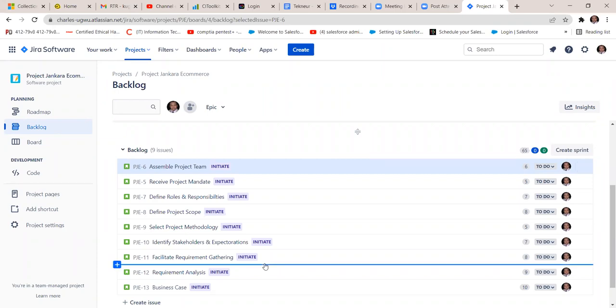should come before assemble project team. All I just want to show you here is that you can move it around, and that is what you should do now. Prioritize your backlog or your tasks in the order of importance, or in a sequence, by the order of dependencies: which one comes first, which one should be done before the next one.